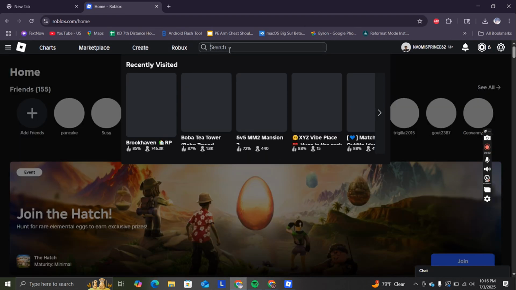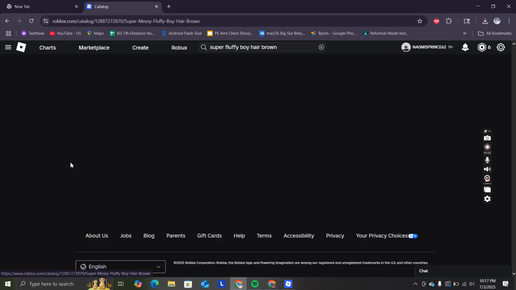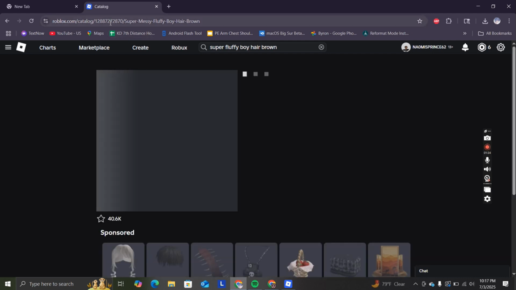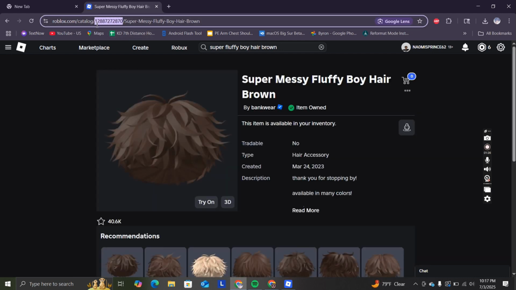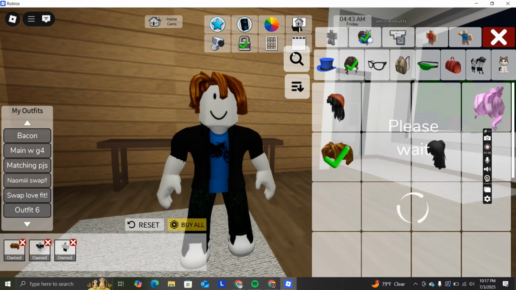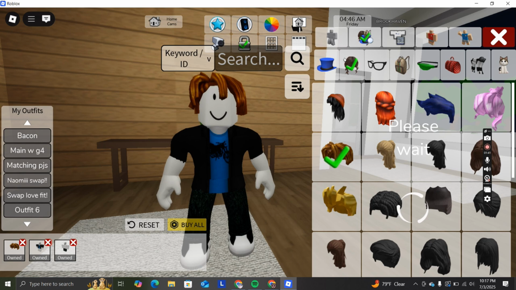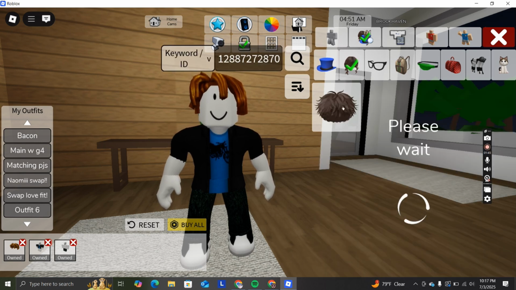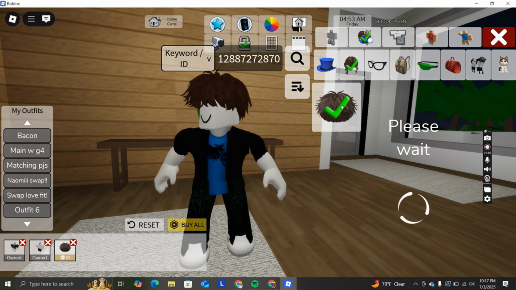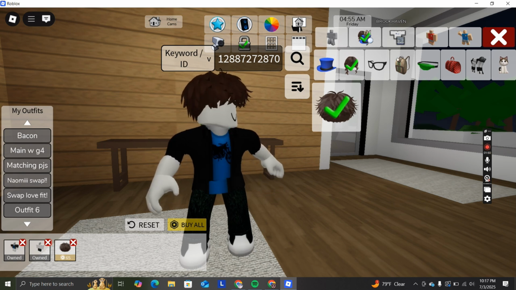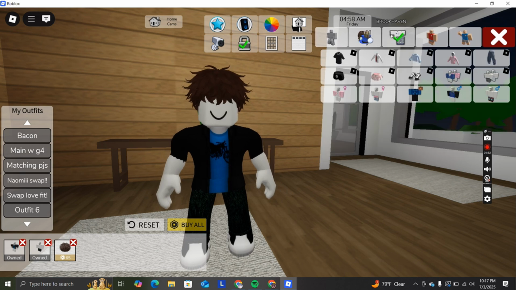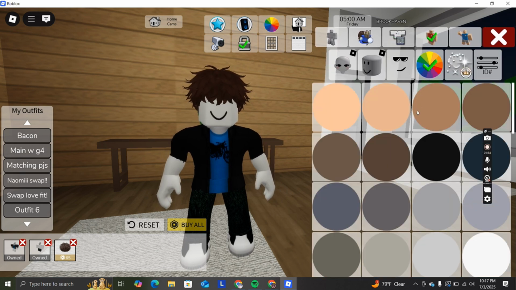So first we're going to start off with my hair. The catalog ID for my hair will be this part of the link. You're going to copy this, paste the ID into right here. Boom. There's your hair. Now, you can fix other things like skin tone right here.